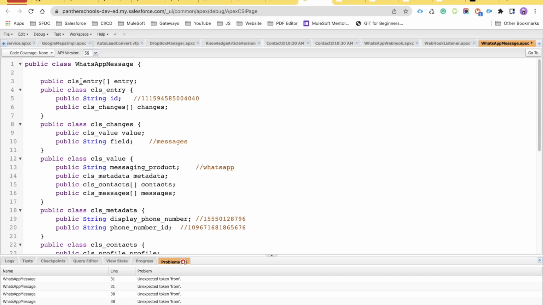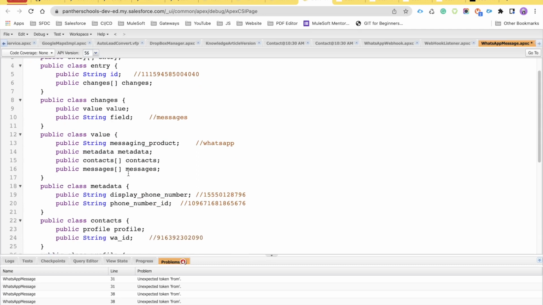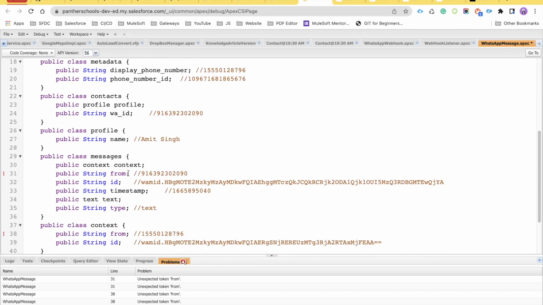Now if you see, behind every class there is a keyword prepended called CLS underscore. We don't want to use it, so let's go ahead and remove that as well. Now we have removed those CLS underscores from all the classes. Okay, now if you scroll down, you'll see there is some error which says from. This is a reserved keyword in Salesforce, so we cannot use from. So what we'll say is from X.